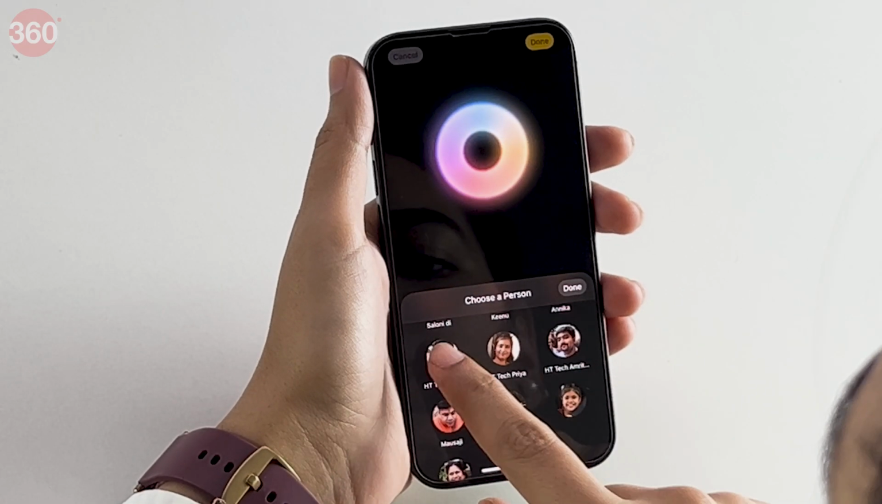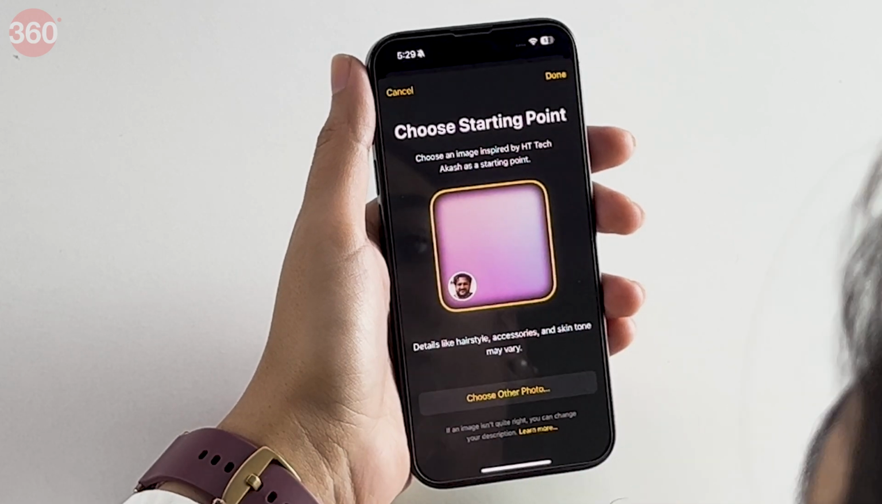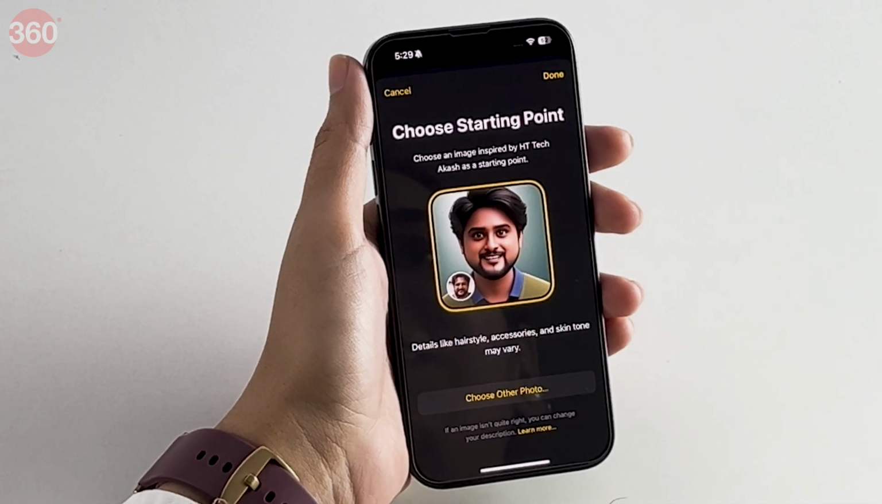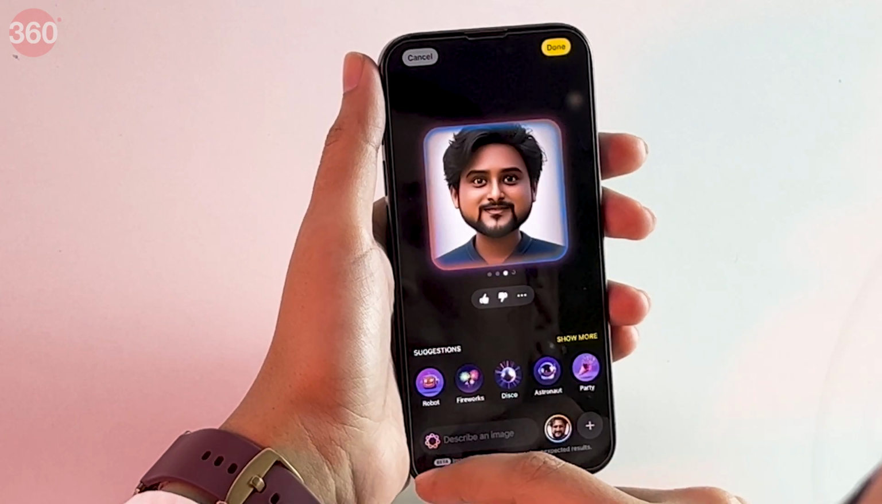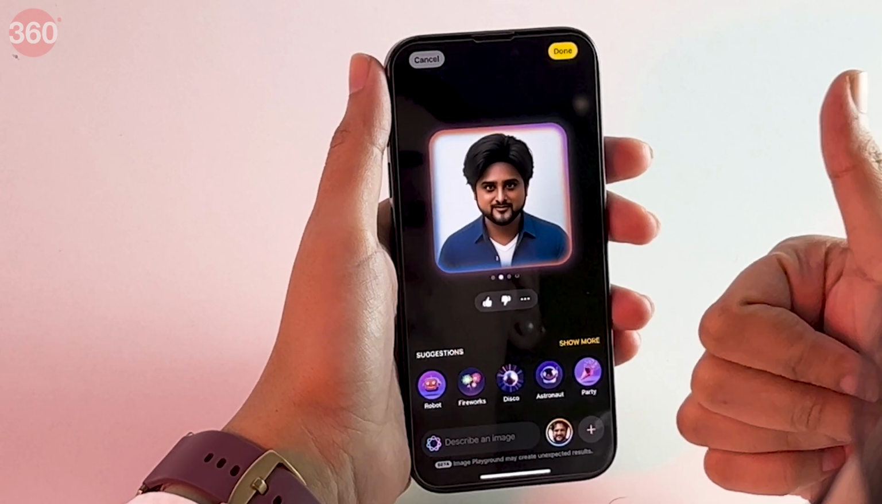But wait, there is more. Want to use your own photos or your friend's picture to make something hyper-realistic? That's totally possible. If you have got someone saved in your People album in the Photos app, you can use their faces as the base. Every generated image will reflect the specific angle and the appearance of the selected person, making it super personalized.